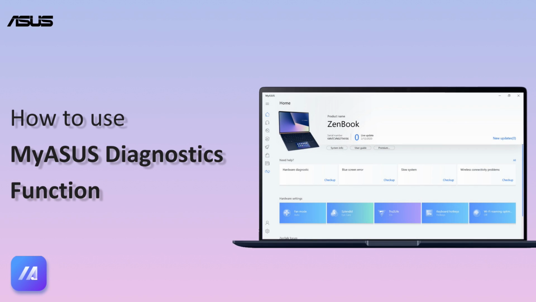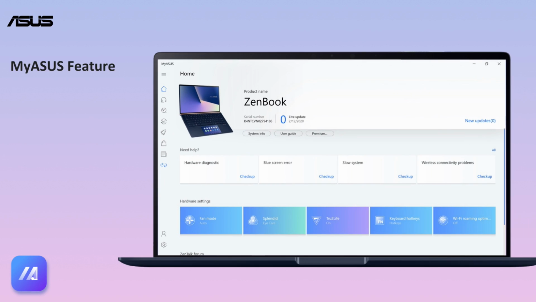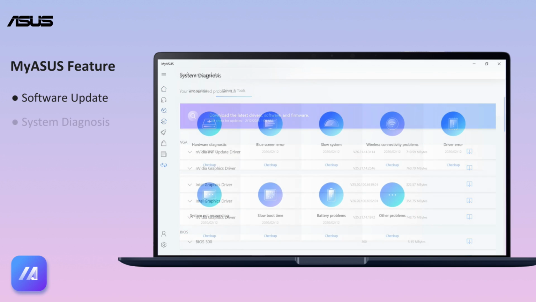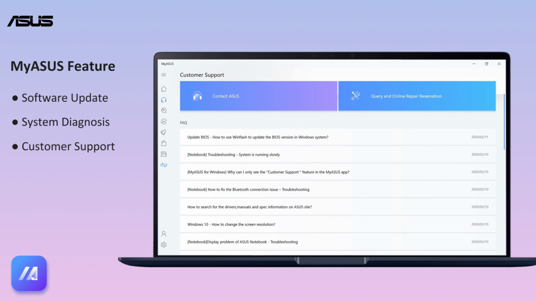How to use the diagnostics function in My ASUS. My ASUS is the portal of ASUS PC software service, which provides you easy access to all the ASUS software functions. For example, to maintain or update your system, diagnose your PC's problems and provide suggested solutions. Quickly contact ASUS after sales customer service.